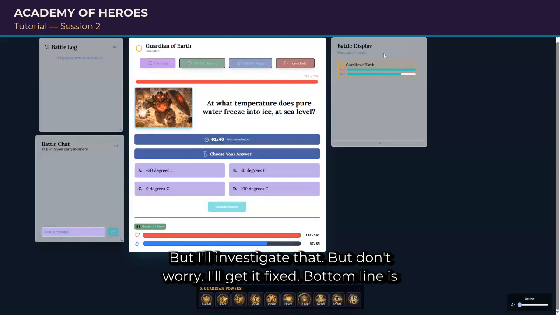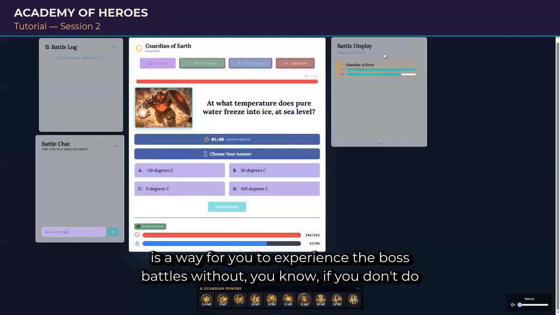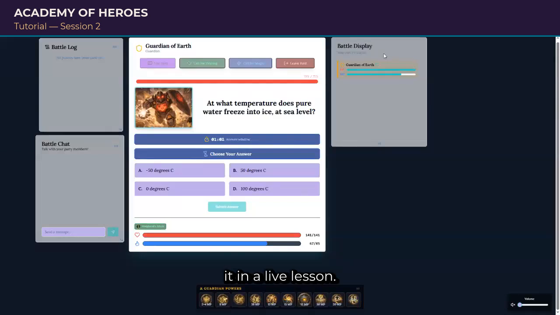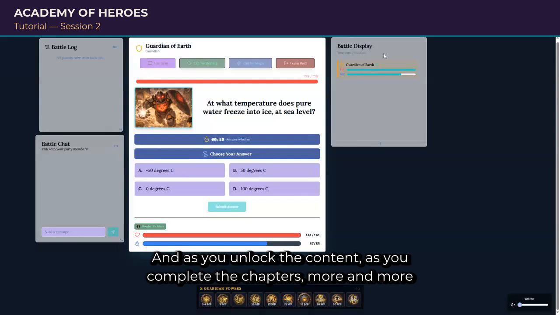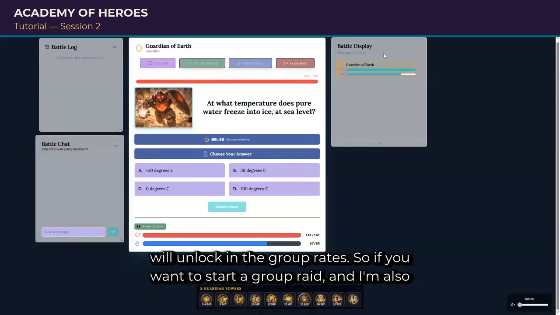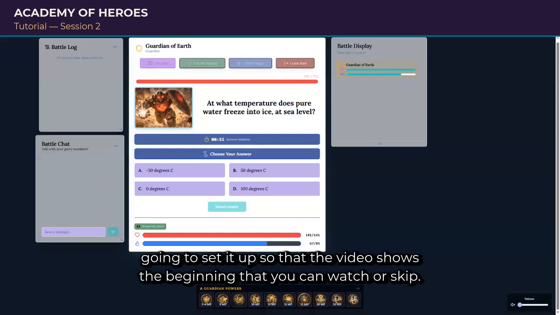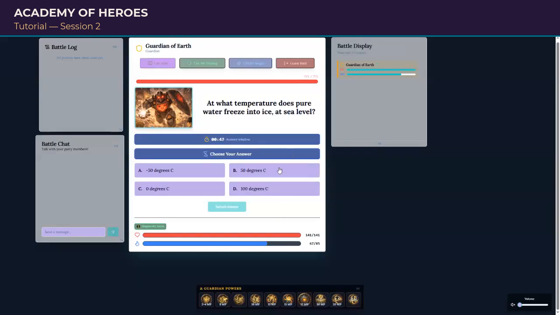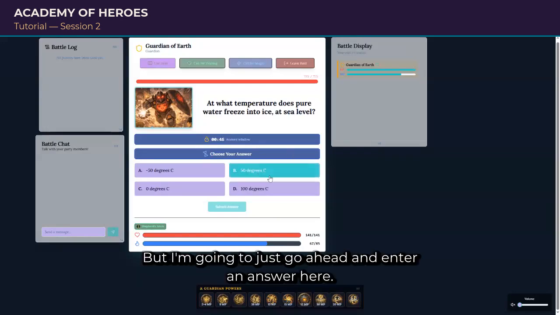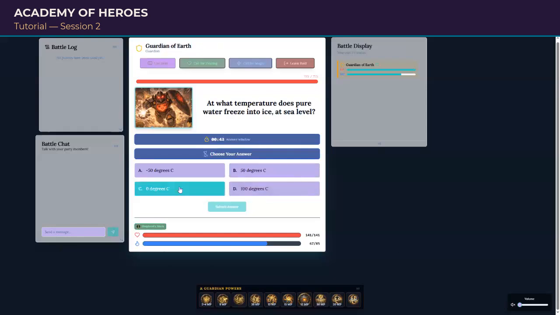Bottom line is, this is a way for you to experience the boss battles if you don't do it in a live lesson. And as you unlock the content, as you complete the chapters, more and more bosses will unlock in the group raids. So if you want to start a group raid, and I'm also going to set it up so that the video shows at the beginning that you can watch or skip. But I'm going to just go ahead and enter an answer here.